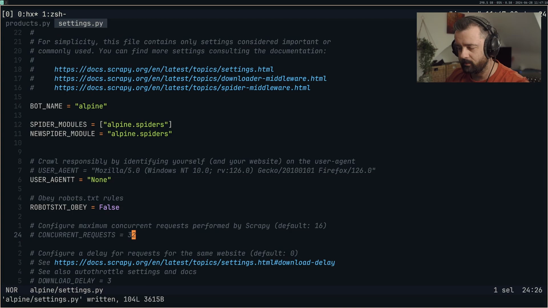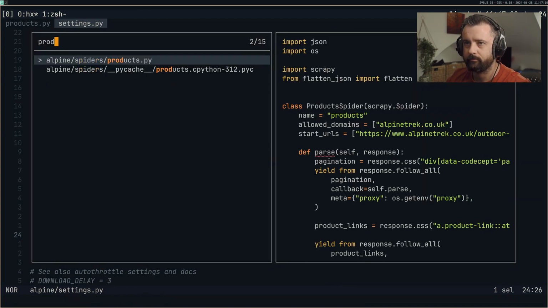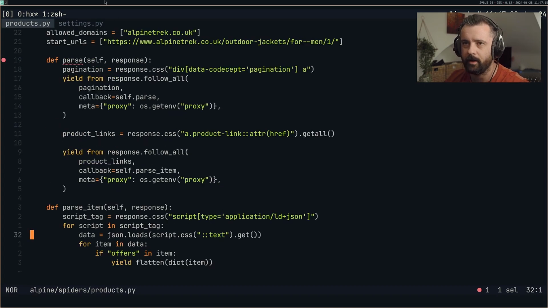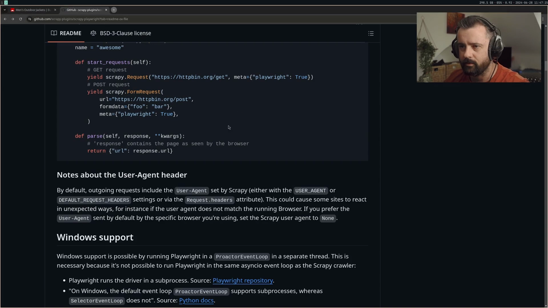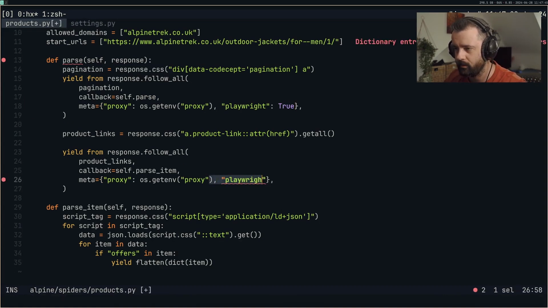Okay, so let's go ahead and go back to our products spider. There it is. And we need to add in the meta playwright into our request here. So I'm going to go here and we'll do, I think it is, what did it say it was? playwright is True, like this. Okay. And we want to do the same for here, because obviously we're making requests here.